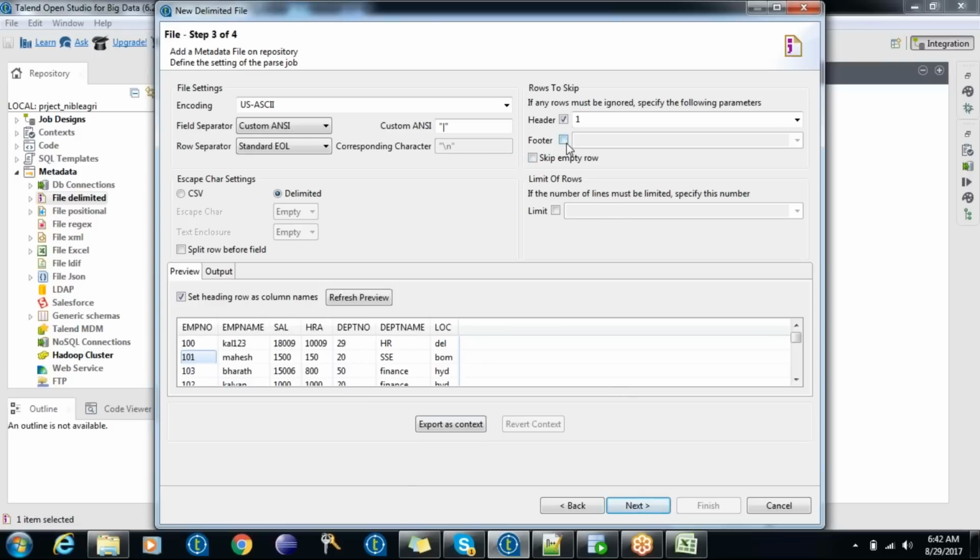We'll talk about this footer and this limit later. If you have some empty rows and want to skip them, you can use this option. Some files come with a header and a footer. In the footer, they provide information like when the file was created, who the author is, and how many records are in the file. The same way, a header will be there. Whenever I select this option, set heading row as column names, then the header is one.